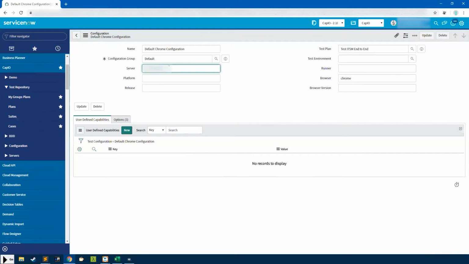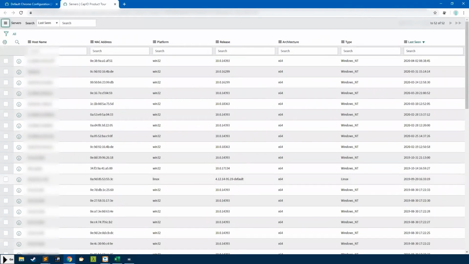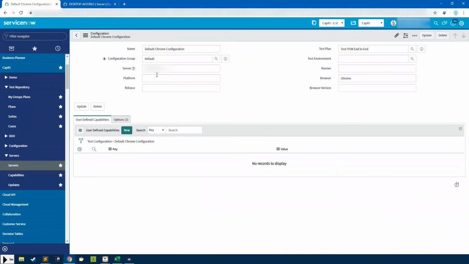There's a separate feature here under servers. We may have seen it when we looked in here. Let me pull up a separate browser here. If I specify this in here, it says only this server can execute this configuration of this test. But that doesn't mean that the server can't execute other tests. It just means that this one will wait for this server.